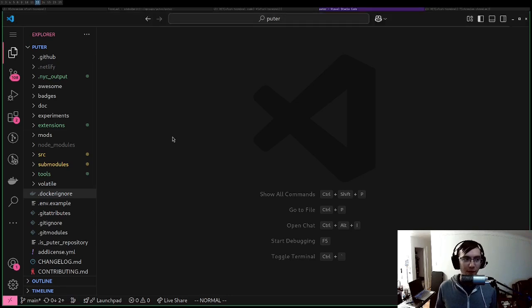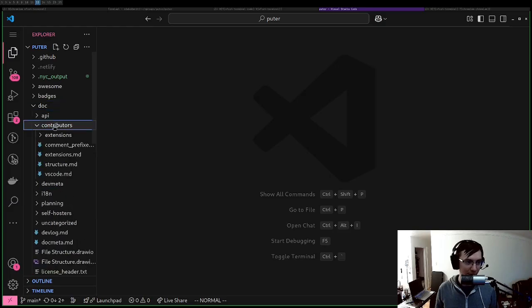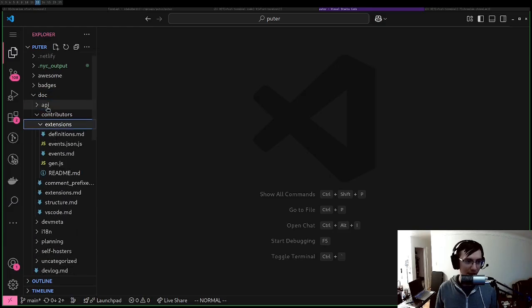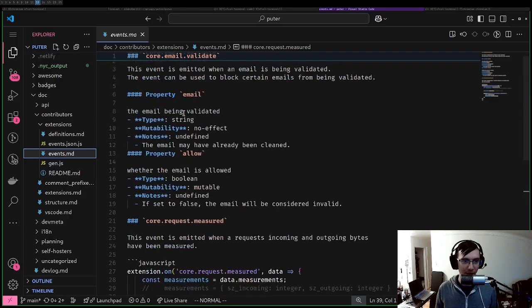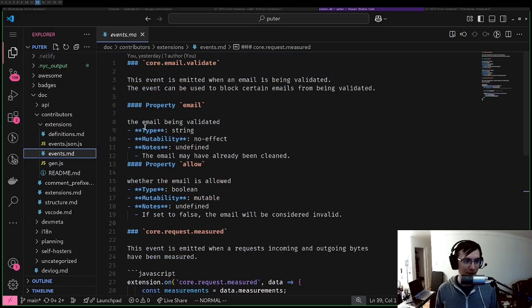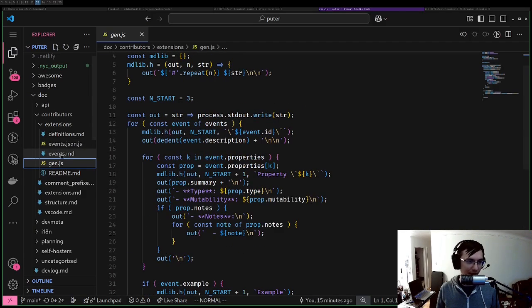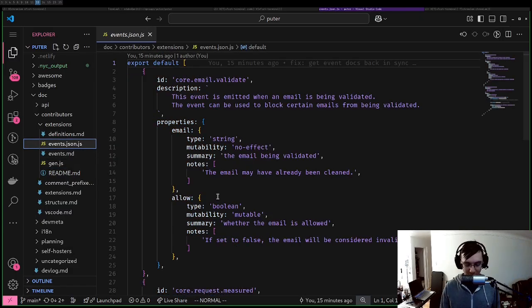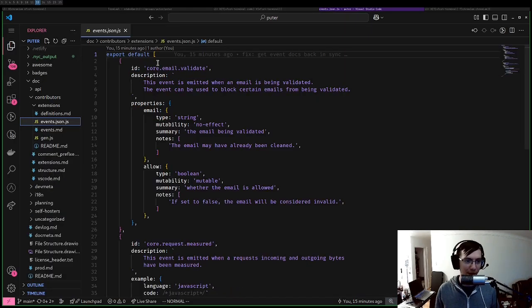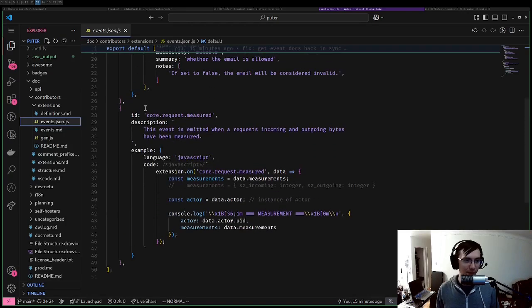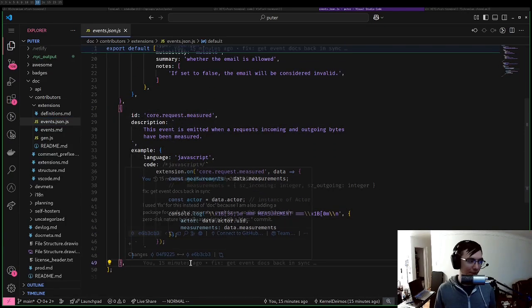Documenting events. You'll find the events documentation for Pewter extensions in doc, contributors, extensions. Then you'll find events.md. This file is generated using the script called gen.js, and it reads this file, events.json.js, which describes the events Pewter supports in a structured format. This just ensures that the documentation stays consistent, but this isn't taken from the code.